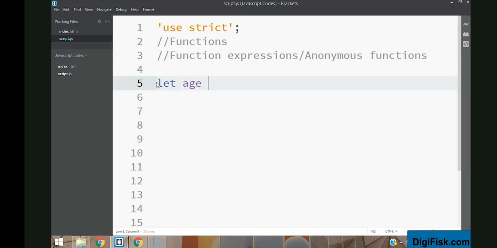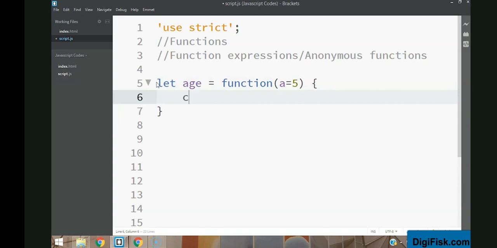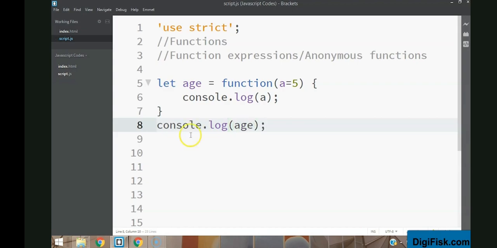Let's declare a variable age, and to this, let's assign an anonymous function which accepts a parameter a, which has a default value 5, and then does a console.log of that age, just that. Now what I can do is I can just do another console.log of age like this. Age can be used outside of the function now because it's not inside of the function block. It's a global variable. It's not local at all. So you can use it outside of the function.